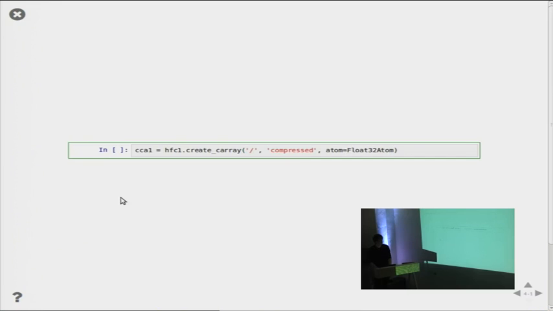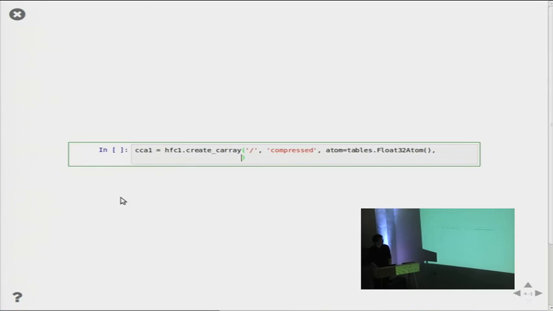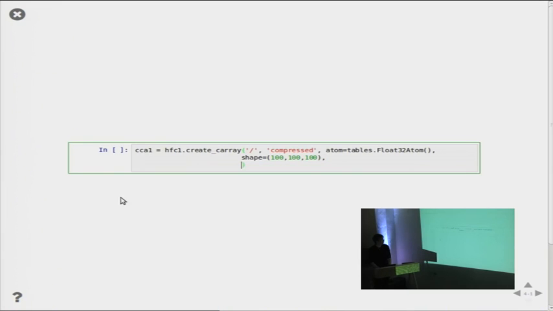Forgot tables. Not giving any default now. The shape, let's break it. Shape should be 100 by 100 by 100, as before. And now, because we know that the chunk shape is going to be good for us, we add a filter.